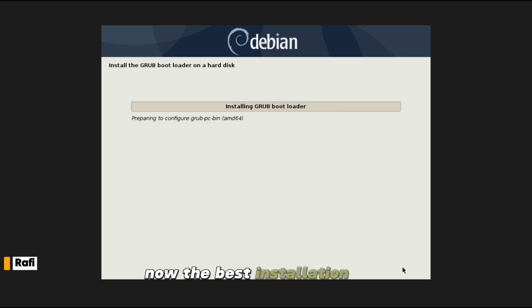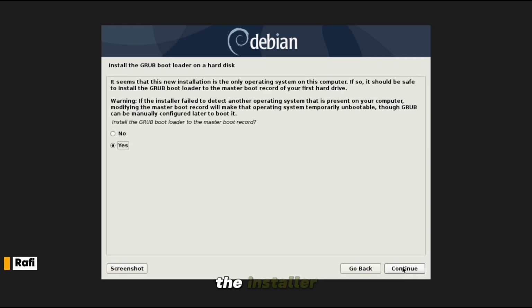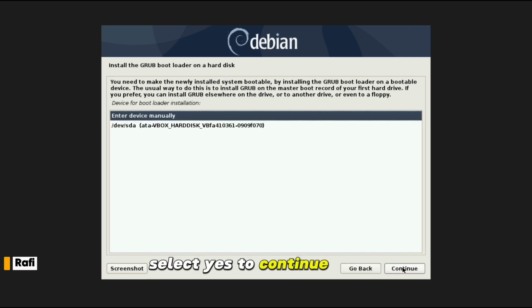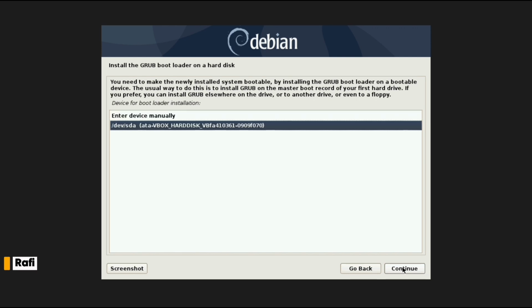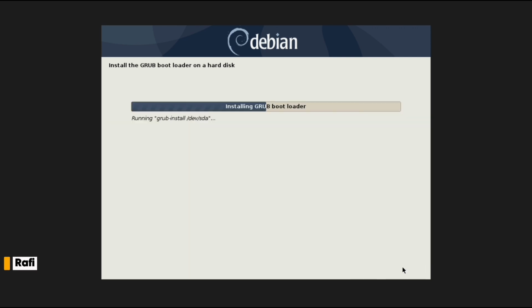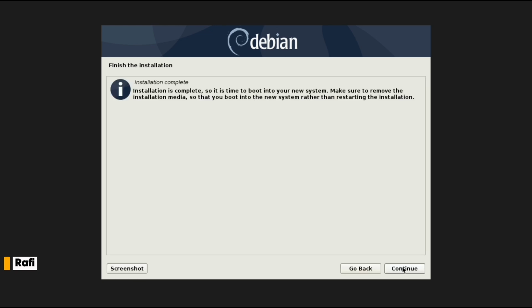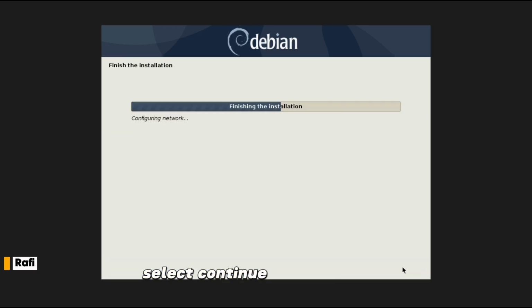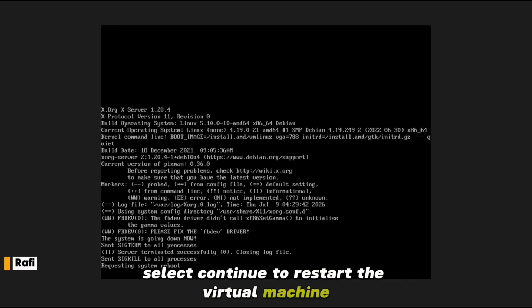Now the package installation has finished. The installer asks if we want to install the GRUB bootloader. Select yes to continue. Next, choose /dev/sda as the destination for the bootloader installation. After the installation is complete, select continue to restart the virtual machine.